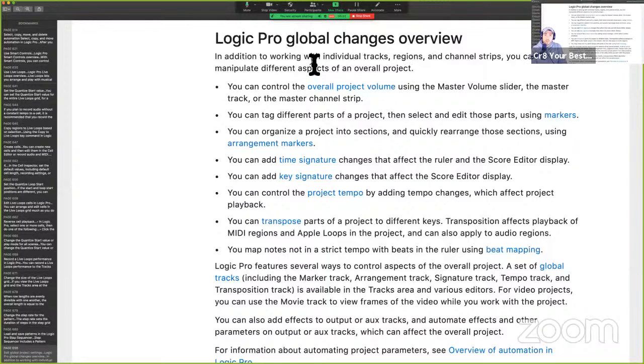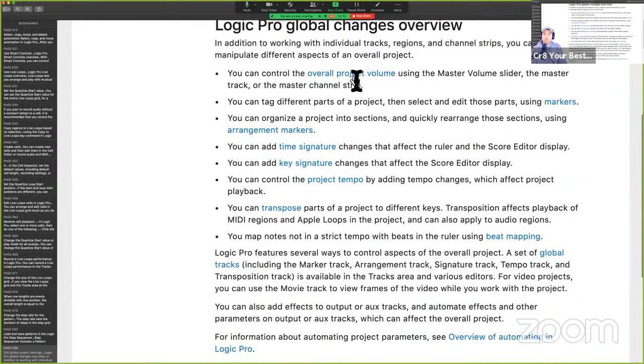Okay, so not only are we dealing with the individual tracks, not only are we dealing with the regions per se, the channel strip as a whole by way of processing, but we're dealing with the global tracks or global changes, okay? You can control the overall volume by using the master volume slider.